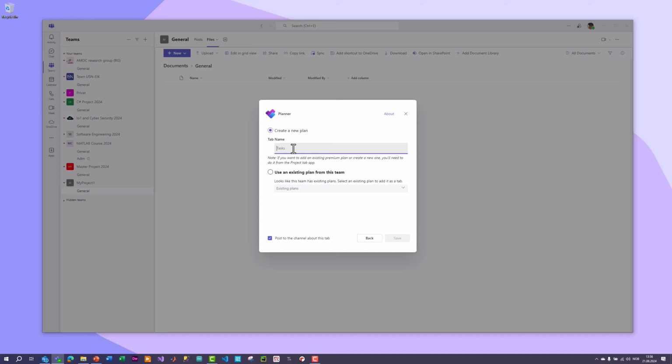And then typically we need to create a proper name for this new planner or this new project. You could, of course, make a proper name for the new project. I just call it my planner 1. Here in this window, you can also link to an existing plan, a Planner project here, but typically I just want to create a new one. Here you can also post to the channel about this information, but I just remove this one and click save.